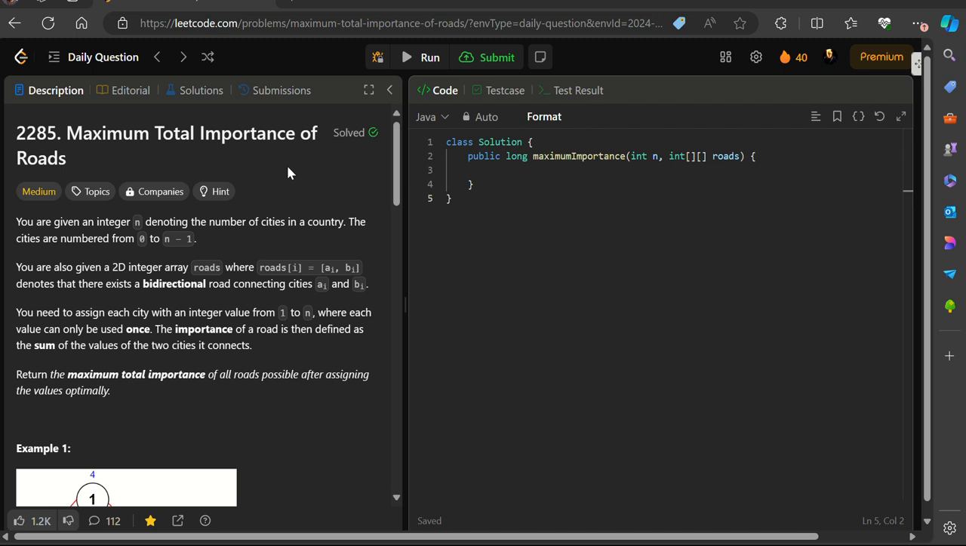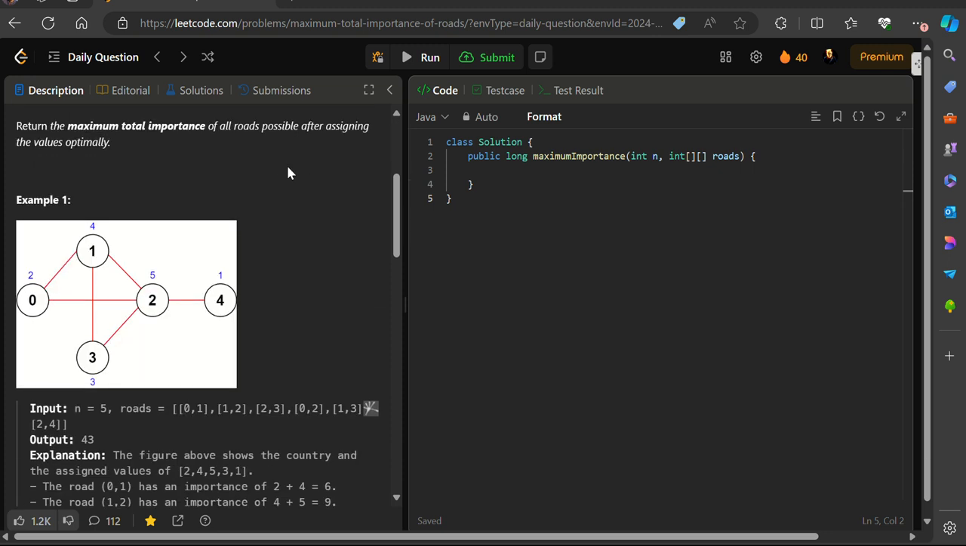We are going to solve a very interesting LeetCode problem, that is Maximum Total Importance of Roads. In this problem, we have been given a graph consisting of nodes, where each node denotes a city and the edges between those nodes denote the roads that are connected. So let's understand the problem first.